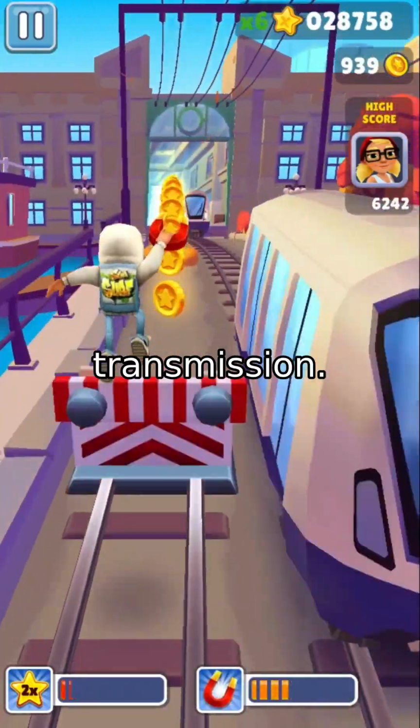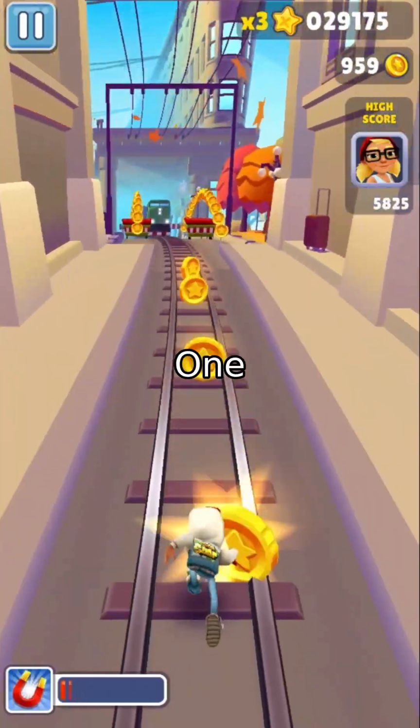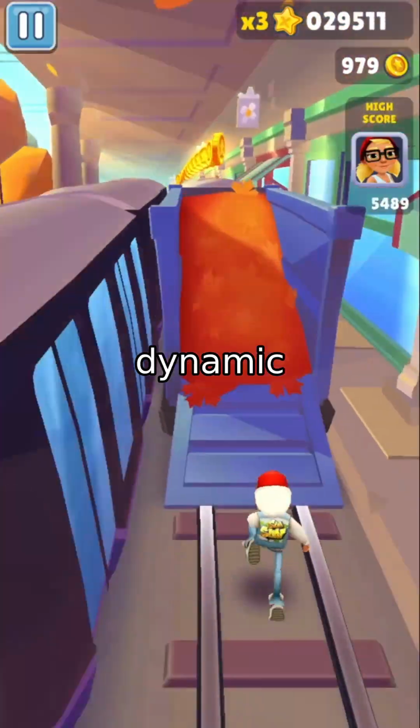So they added a dual-mode transmission. Think of it as having 2 delivery trucks. One sends pre-built tiles for speed, the other handles dynamic adjustments.